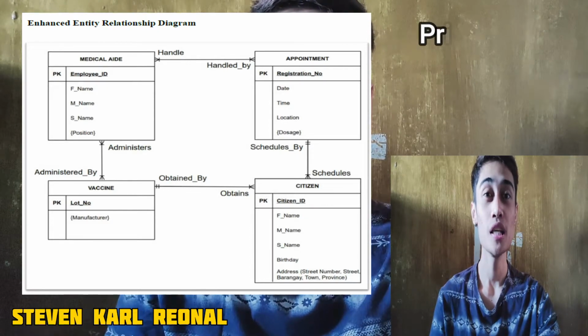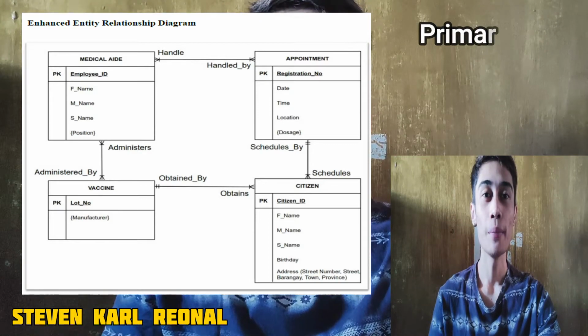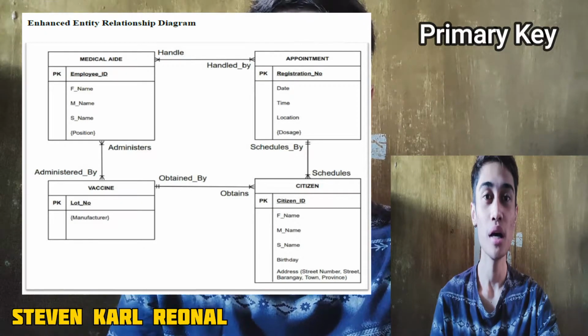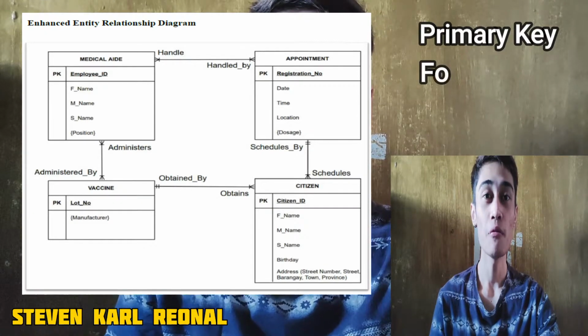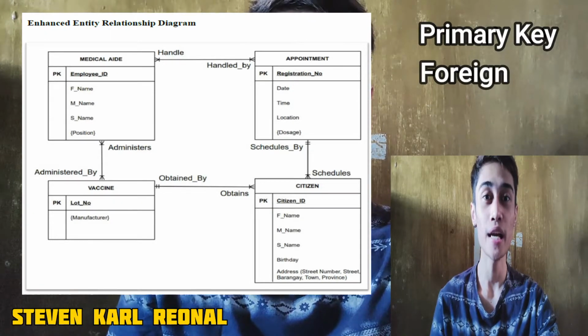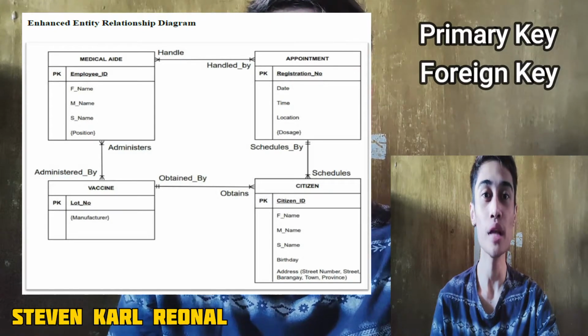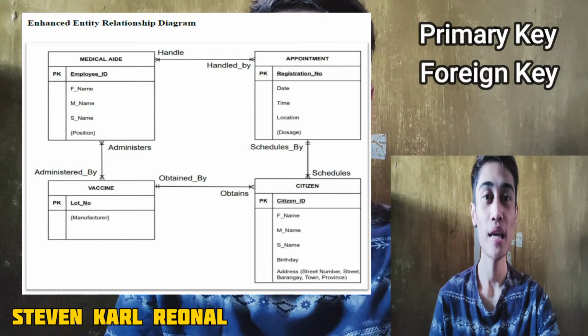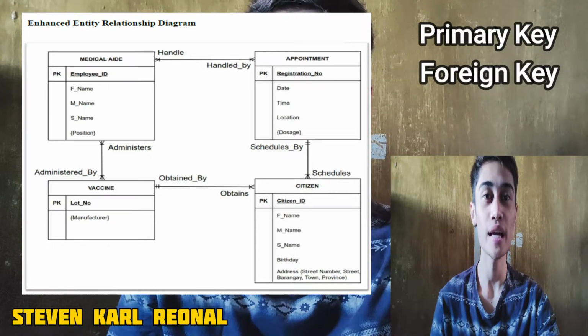The first one is primary key. A primary key is a column or a group of columns, an essential part of the entity, that uniquely identifies every row in the table. The second one is foreign key. A foreign key is a column that creates a relationship between two tables. The purpose of foreign keys is to maintain data integrity and allow navigation between two different instances of an entity.